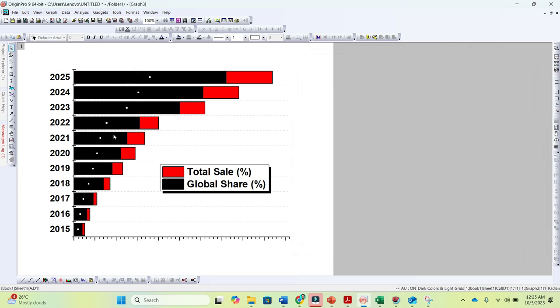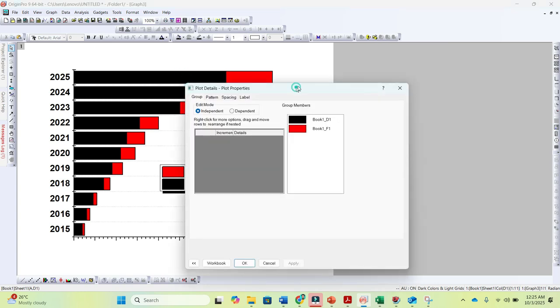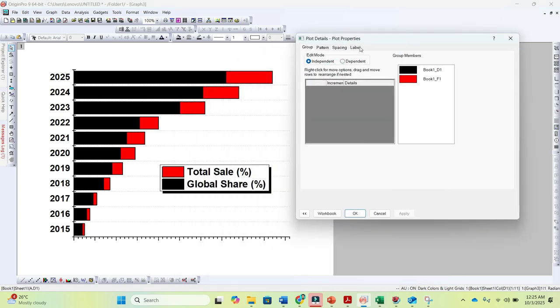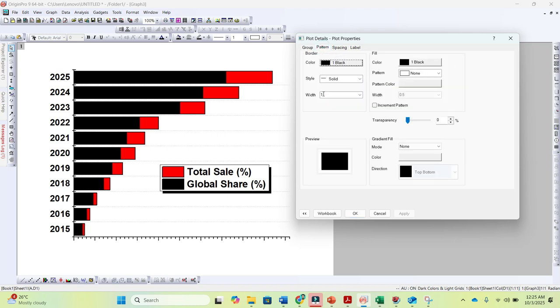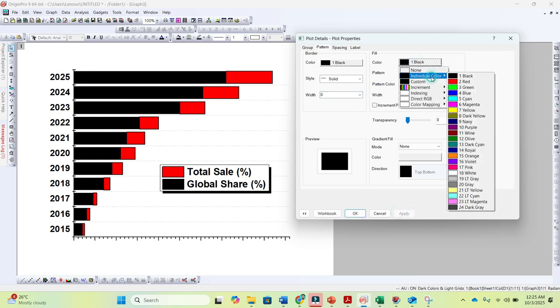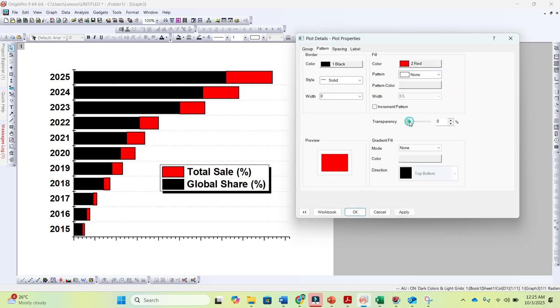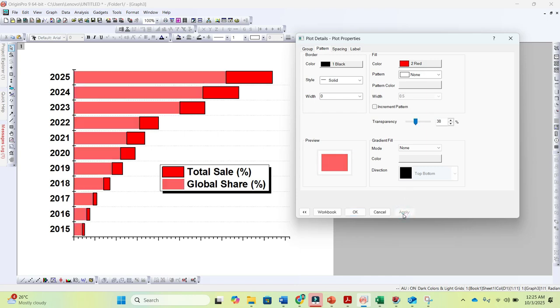When I click, only this black is now selected. When I click this one, it's the red. So now I can play with the colors in this graph. Let's click this black one here. There are four tabs here. In the group, I don't need anything. So let's go to the pattern. First of all, I don't need the border, so make this width 0. Then let's make this red according to my diagram, and let's adjust the transparency to make it a little bit pink. Yes, this we did here.